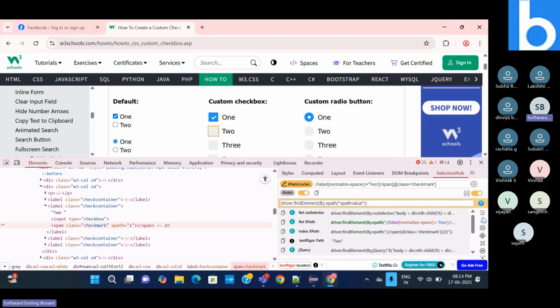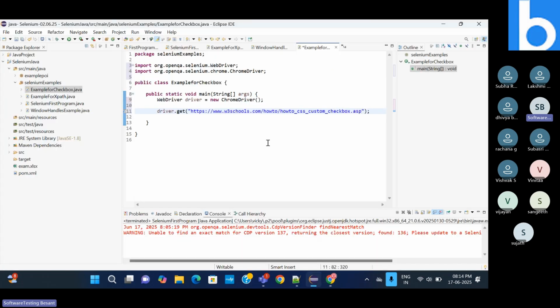Okay. When you click this second option in Selector Hub, set driver command to append on selectors, it will give the whole line. Driver dot find element is also included there, so you don't need to use driver dot find element again. You can directly copy everything and paste it here.